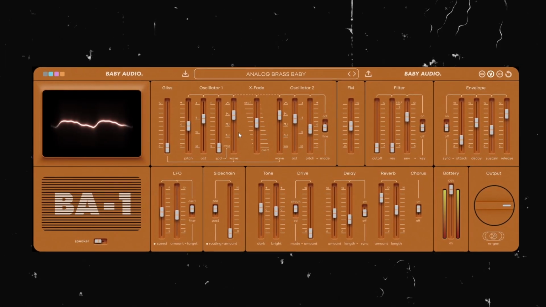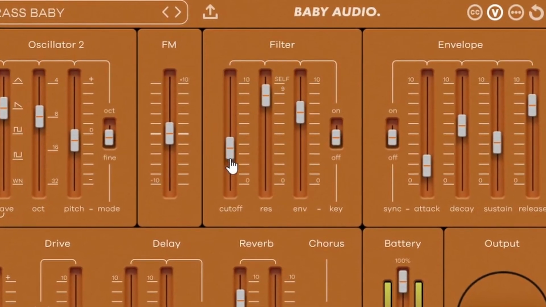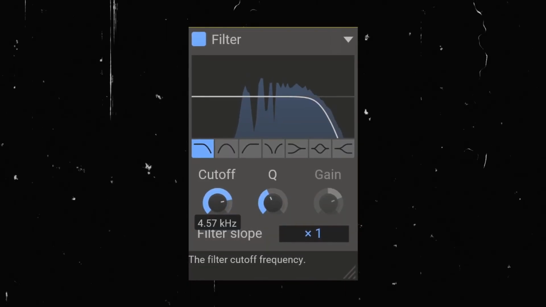Number 4 is the filter. The most basic form of synthesis is subtractive, which means taking away parts of the sound. The filter acts upon the frequency spectrum. The best way to learn it is by using filters with this visualizer.